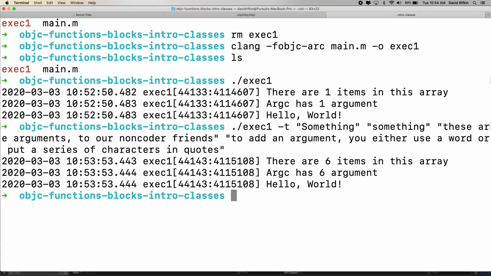So by default, our Objective-C program is going to give itself the name of that program as an argument. And then from there, remember, this is an Objective-C program, just like a Swift program. We would have to interpret what this -t, this something, something, and these sentences in quotes mean. Argc is just counting the number of times it sees things separated by spaces. That's what an argument in a command line is. It's just a thing separated by some spaces.